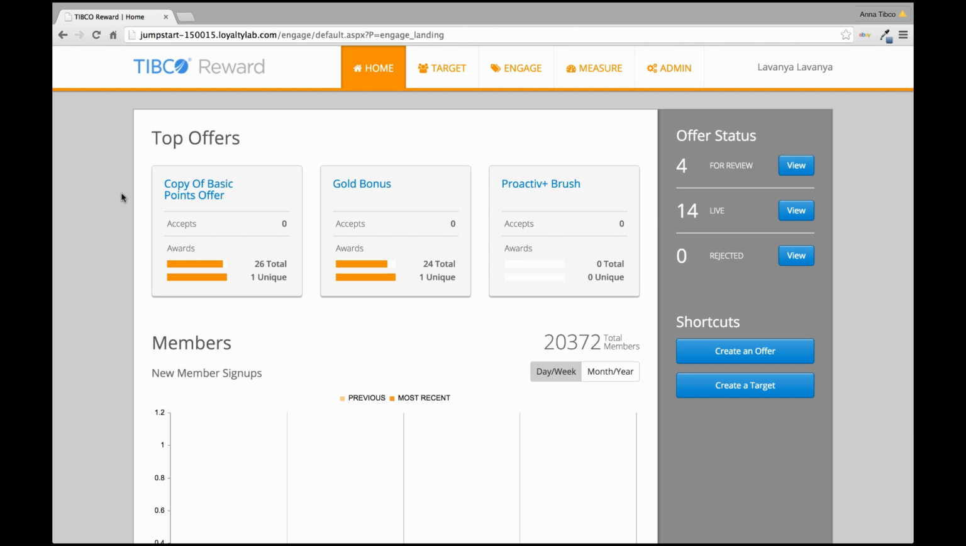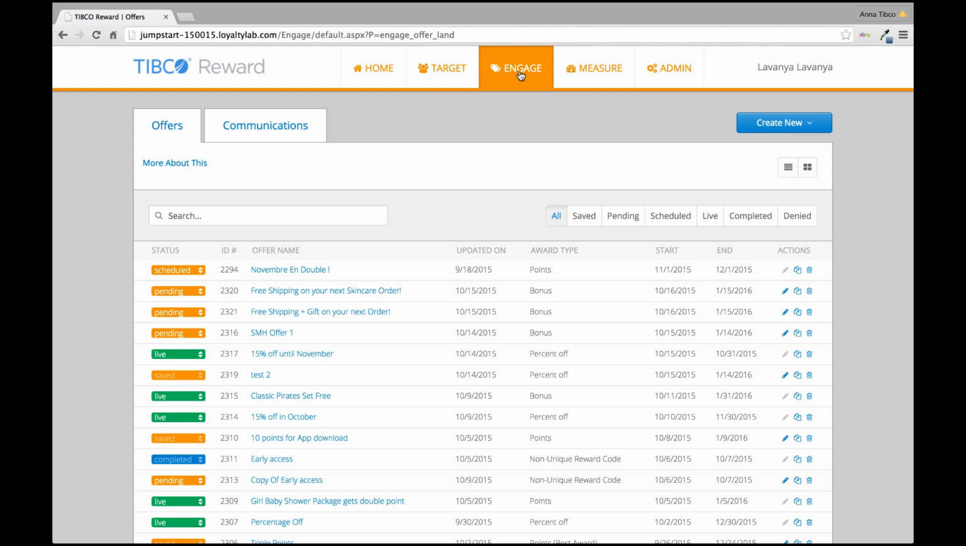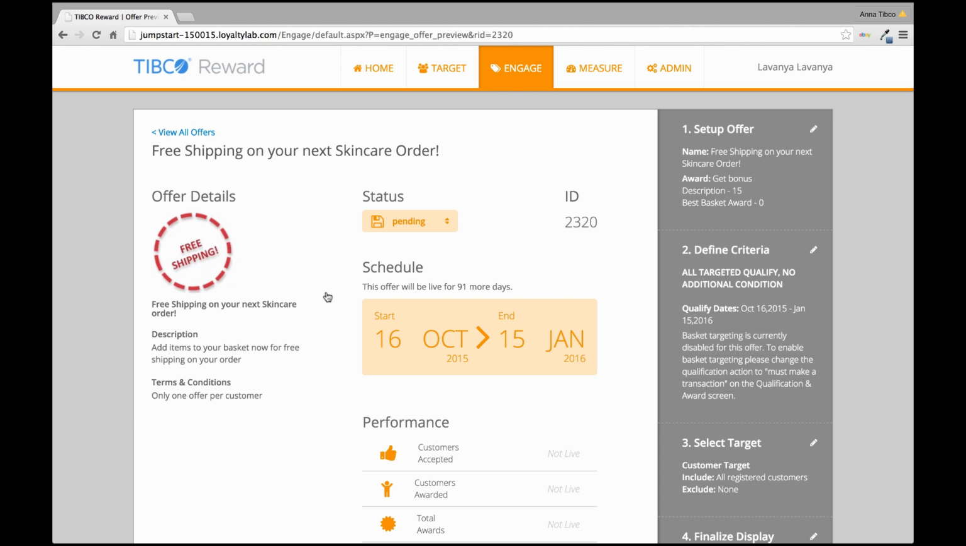We are now in the Tibco Reward environment, which is a real-time marketing and customer loyalty management platform. Let me go to the Engage page to see the list of offers. We see the free shipping and the free gift offers on the list. Let's first open the free shipping offer to see the details.